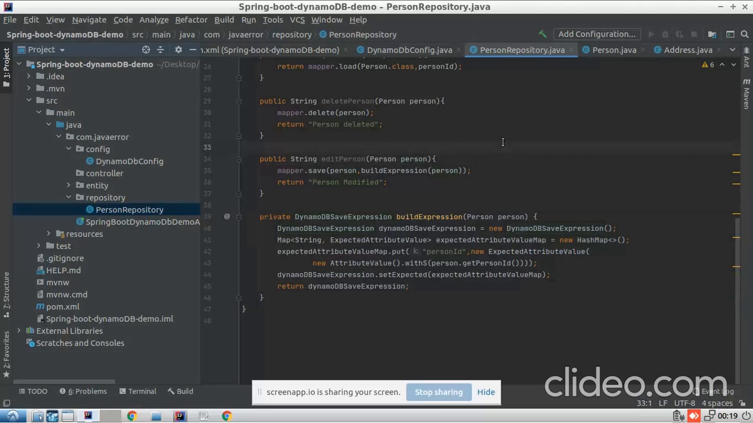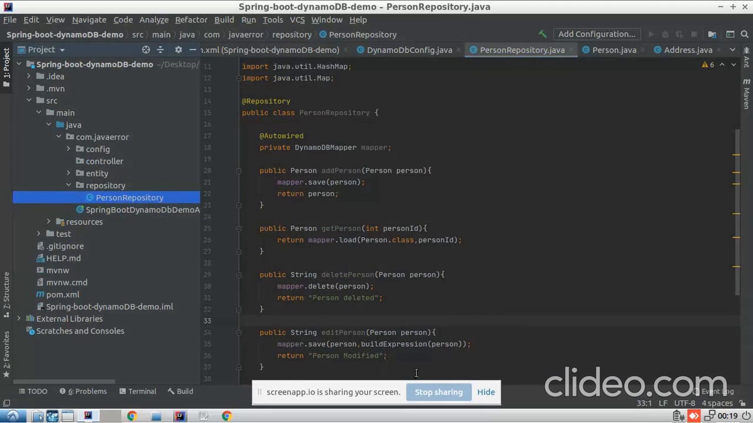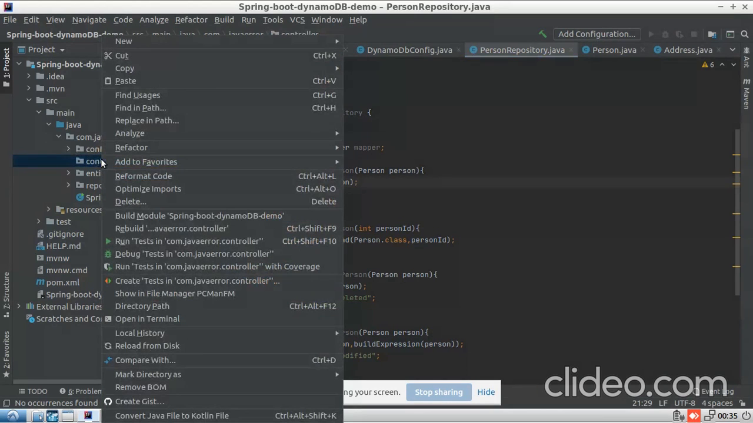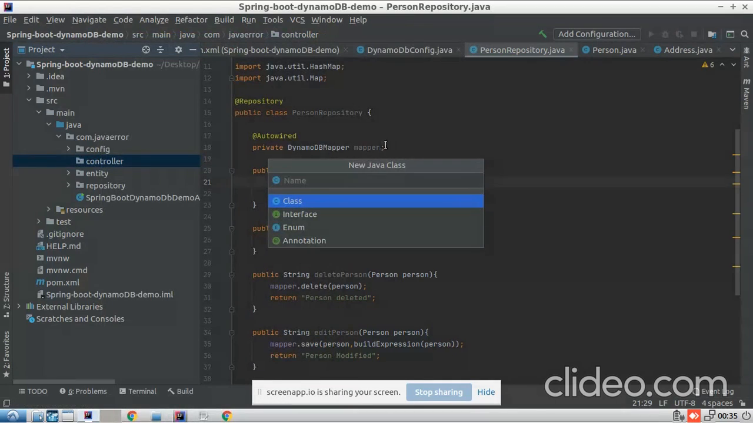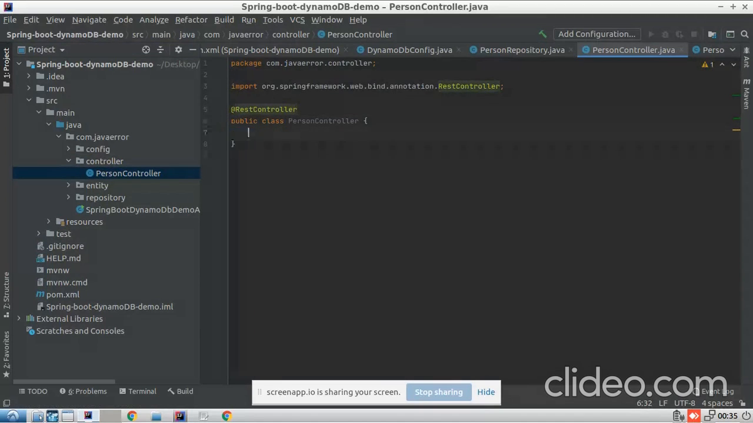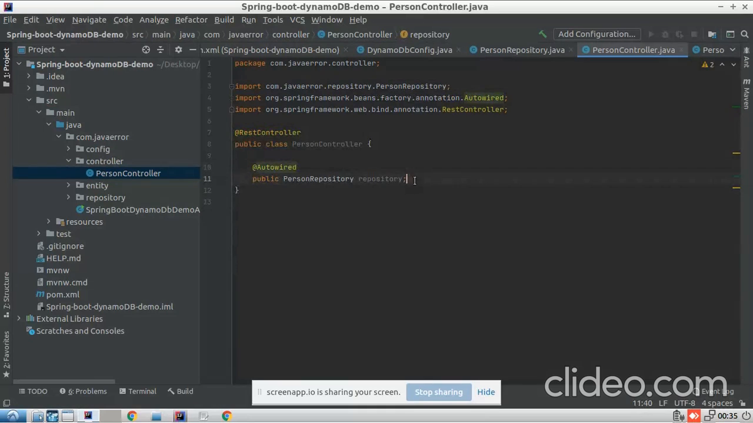So we have created all the necessary classes to run this project. The only thing left is the controller. So guys, let's create the controller class. This is the only class that we are left with. This is the REST controller, so I'll give the RestController annotation, and I will autowire the repository. Now I will define all my mappings.